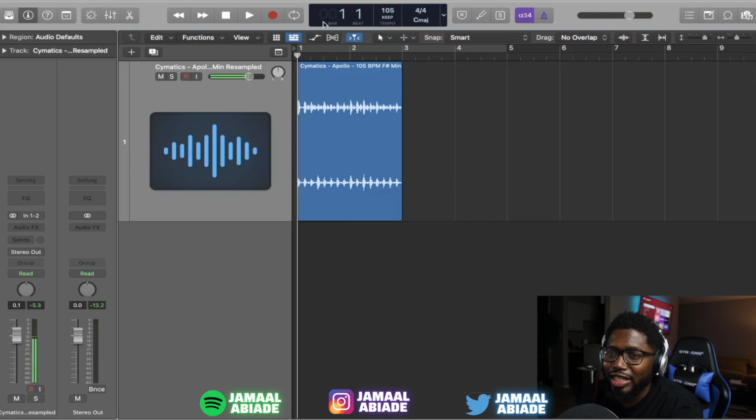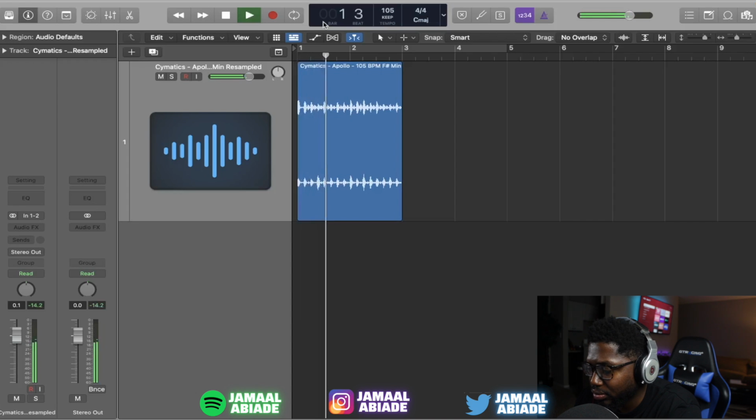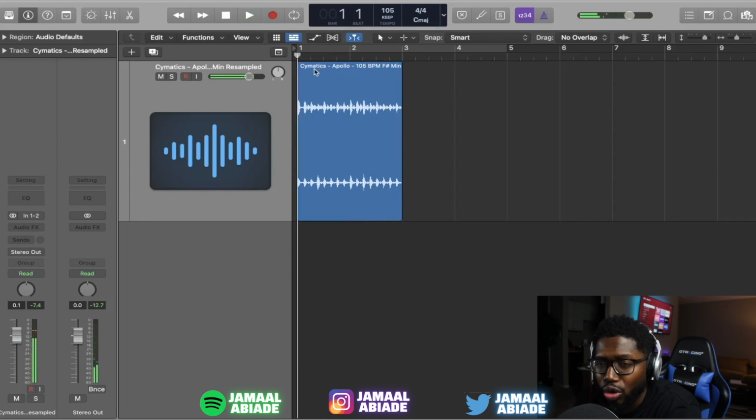Let me show you three ways how to reverse an audio clip. All right, you guys, let's get into it. So I have an audio sample. It's just a sample, a quick loop, cool. So here's the first way how to reverse an audio clip. I don't like this technique, but I'm showing you guys so you will know.